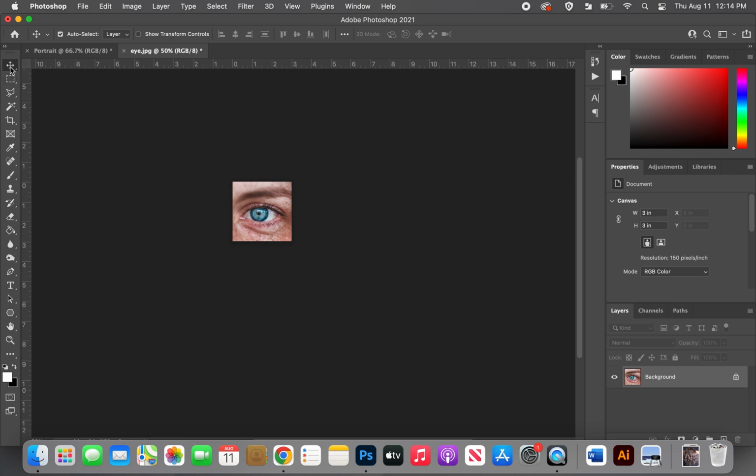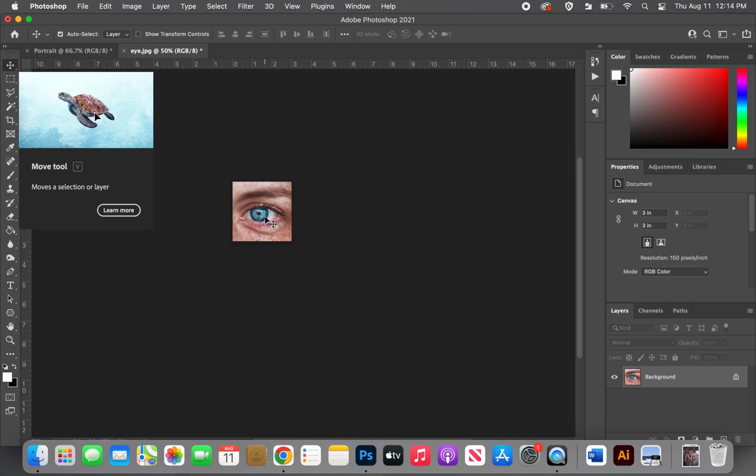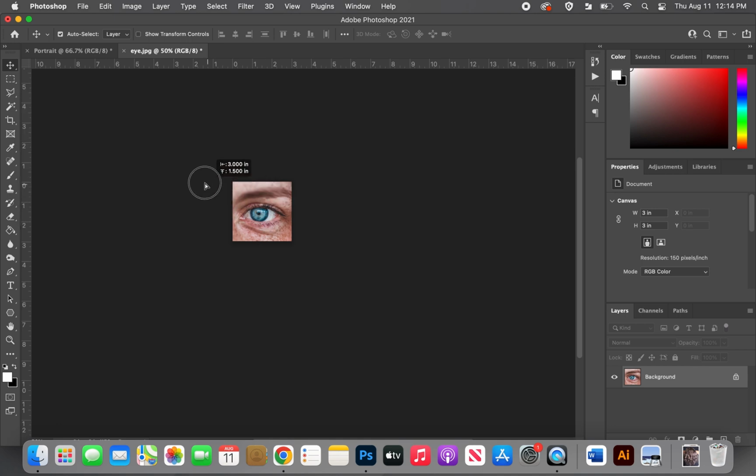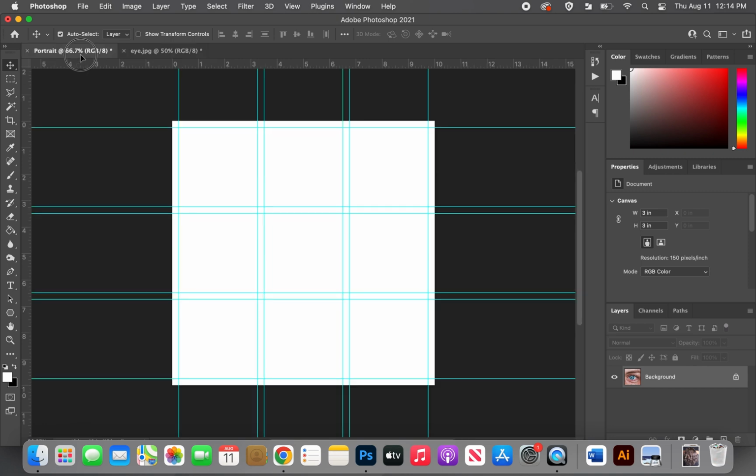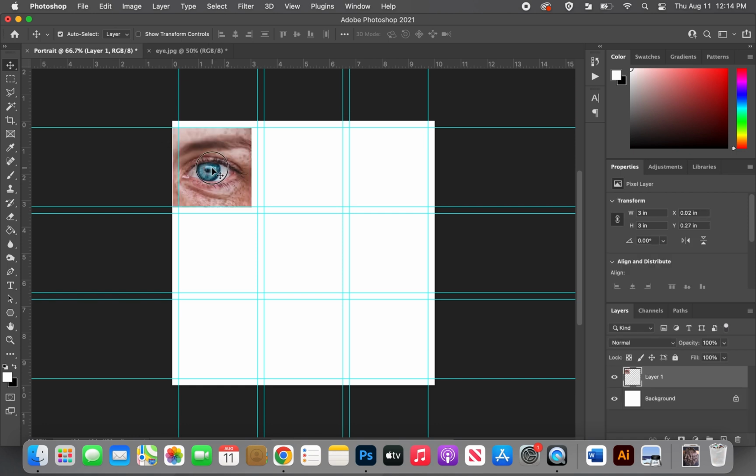So I'm using my move tool. I'm going to click my cursor and I'm going to drag. Don't let go of your cursor. Hover over the other tab. Don't let go of your cursor. Hover over your canvas, and then you can let go of your cursor and it should drop right in.